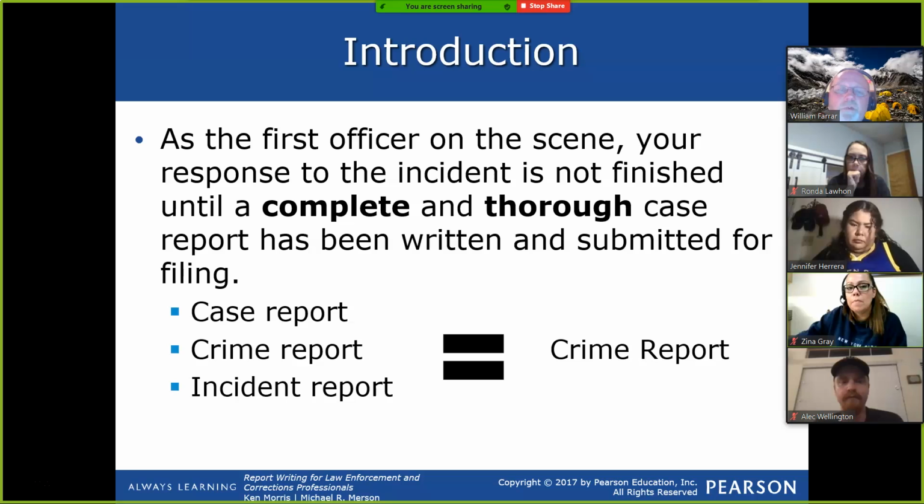So as the first officer on the scene, your response to these types of incidents is not finished until the report is done and everything's been written and submitted. That case report, that crime report, that incident report, different departments call them different things. Some departments call it a case report. Your textbook might even call it a case report. Some departments call it a crime report. Some call it an incident report. A lot of times they're the same thing. They use the same form.